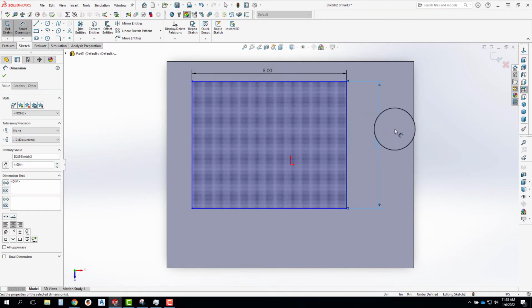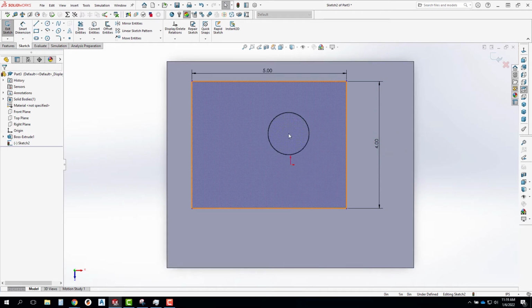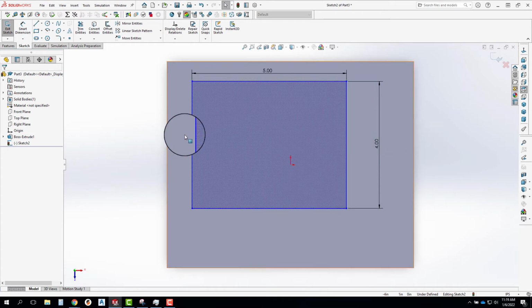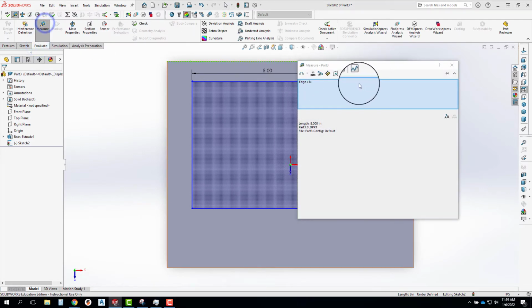And you can see it's not centered at all right now. So let's say I want it to be centered left to right. I could do that a couple different ways, right? One of which is I know how wide this overall shape is. So this was 8 inches, I think, right? I can always check that by measuring. So go to evaluate, measure. And yeah, that length is 8 inches there.